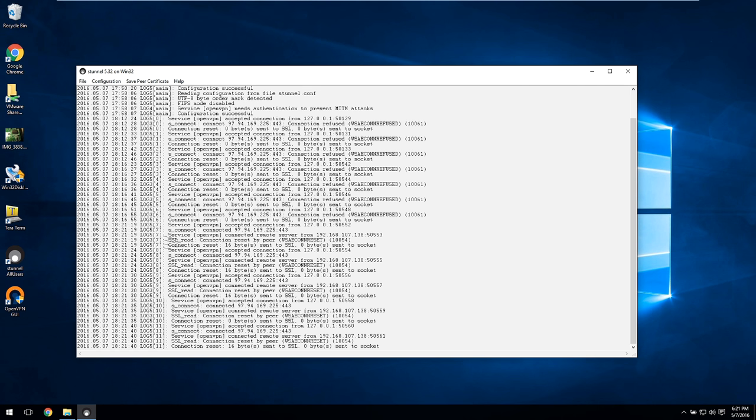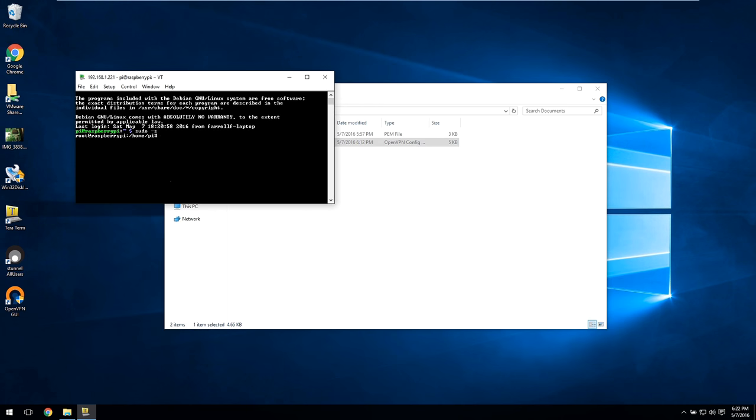Okay, so now we get a slightly different error, which is, again, probably my fault, and we're going to fix that. We see here we do get some bytes to transfer. That means we are able to make a connection with Stunnel on the Raspberry Pi. What's happening though is OpenVPN is probably not letting the connection work. So let's see if we can find an error in the OpenVPN log.